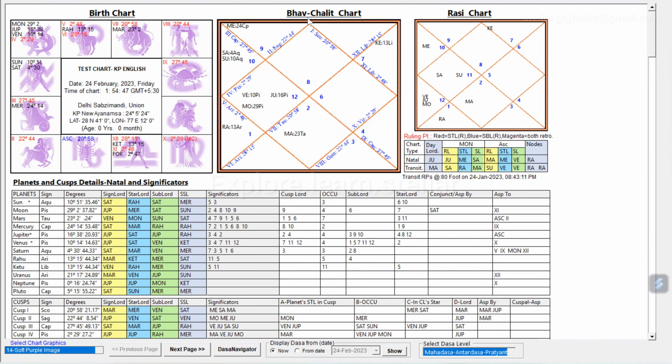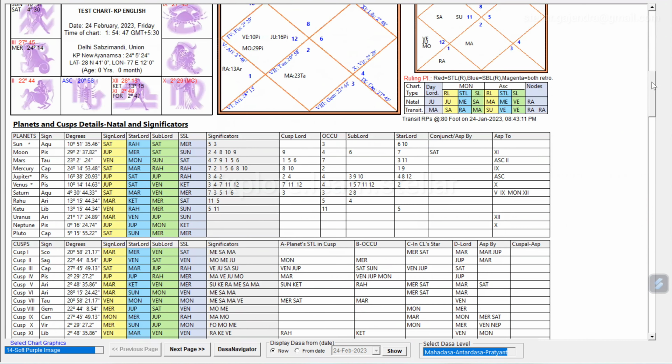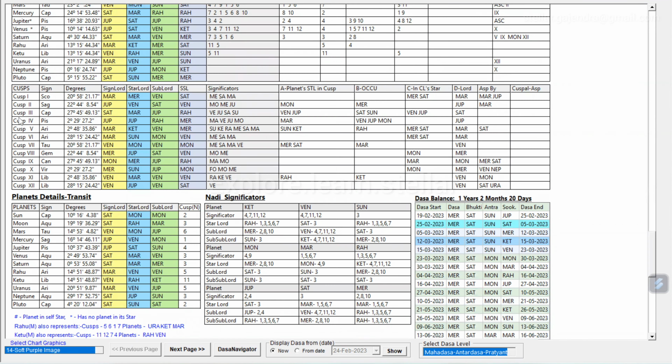So this is the bhav chart, and this is the Rasi chart. If you scroll down a bit, you will see the cusp details are there. All the cusps, first, second, third, fourth, fifth, sixth, seventh, eighth, and up to the 12th, and along with the degrees it has been given. And the sign lord, star lord, and sub lord are also given for the individual cusp.